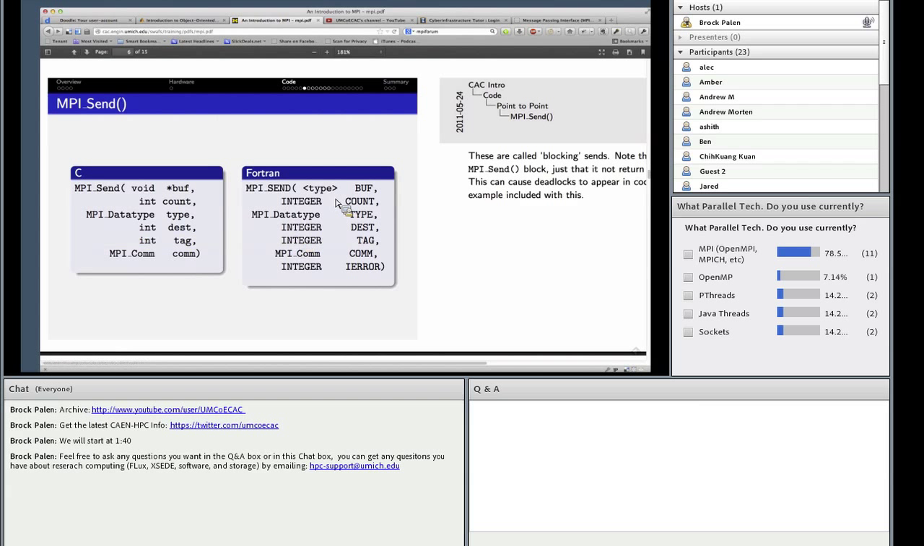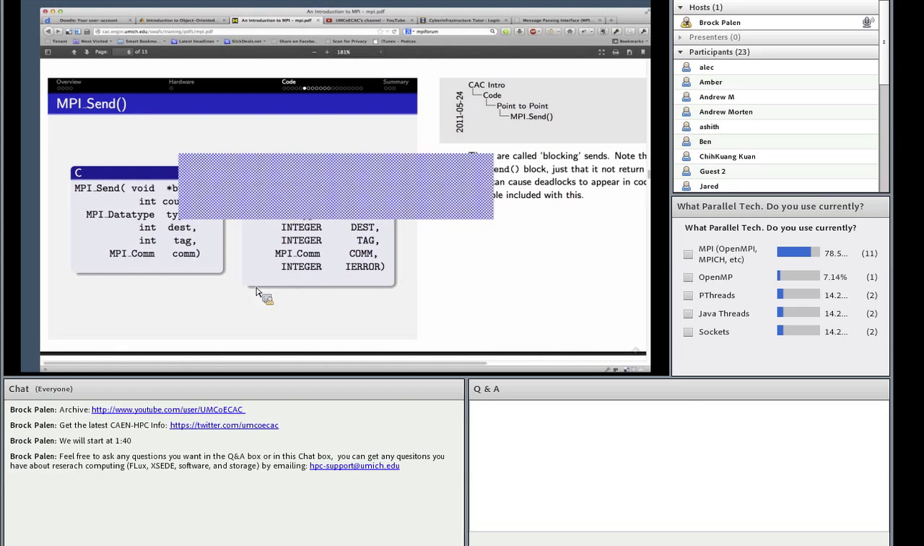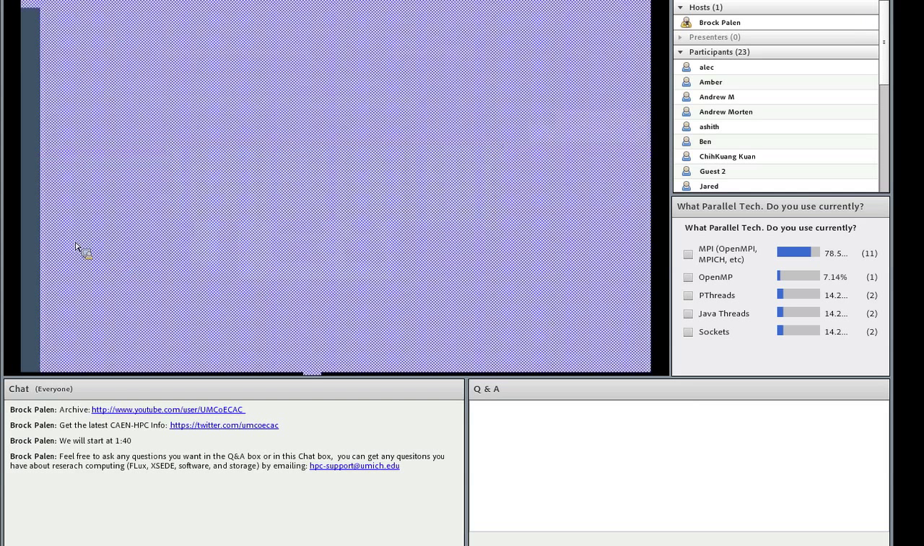The Fortran prototype's basically the same, the difference being that there's an extra argument for the error. The C function returns a success code or not. Fortran, since it's a subroutine, takes this extra argument, error, so you can check to see whether or not there was an error during the send. So the send basically sends data from one processor to another. So let's look at this envelope stuff more closely.